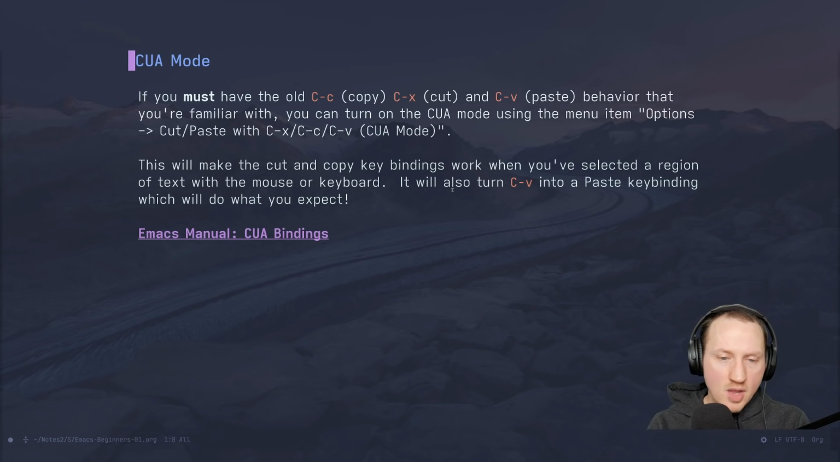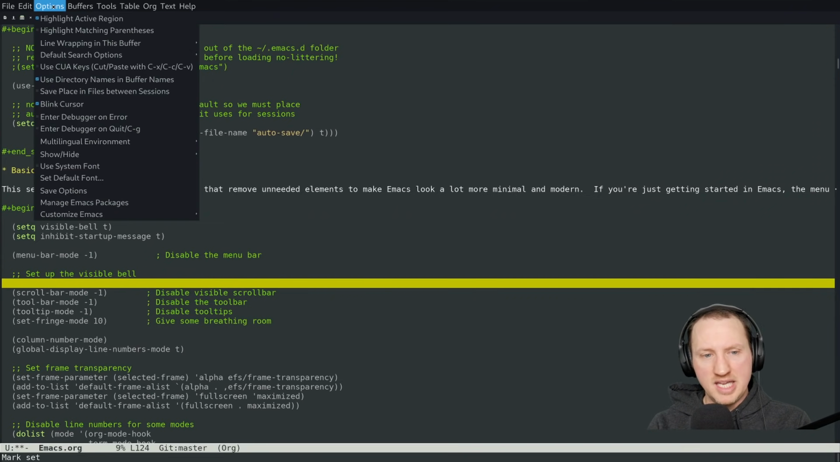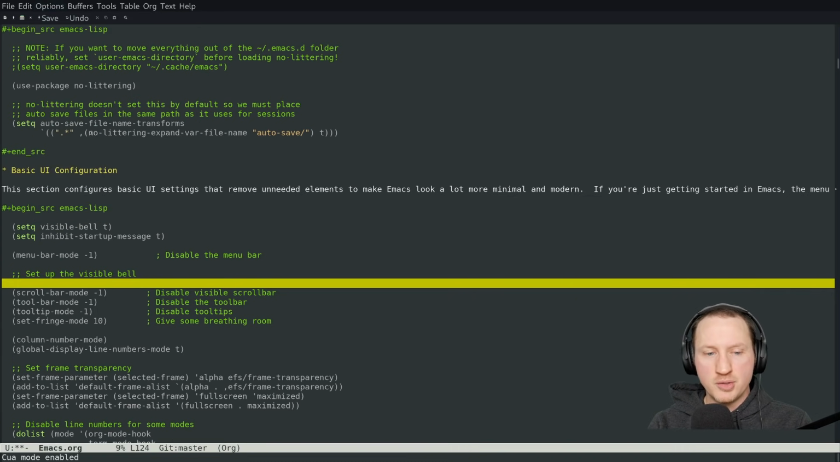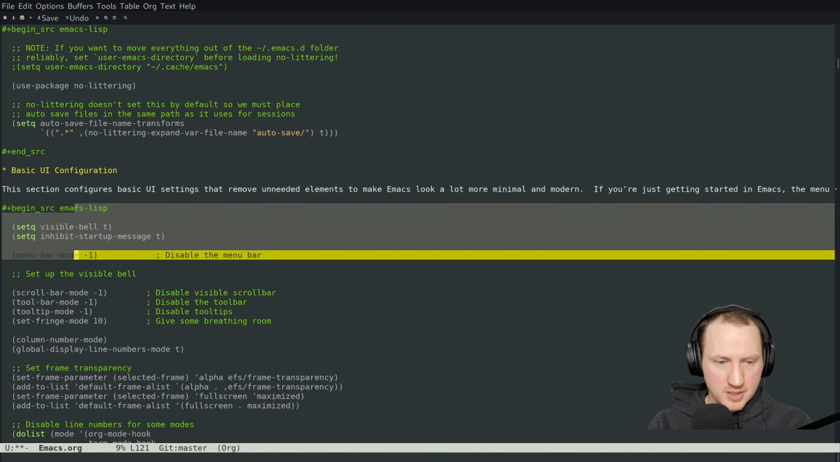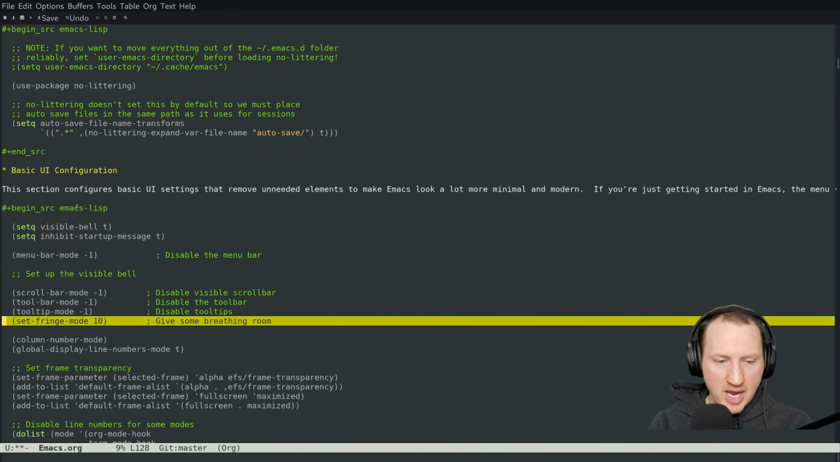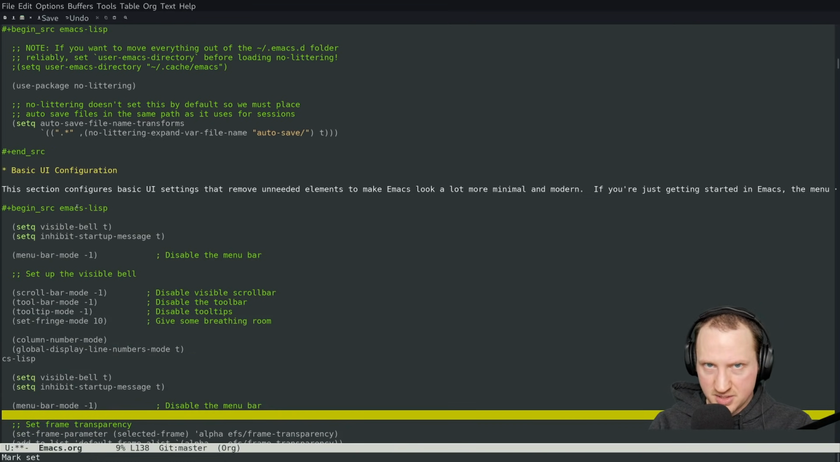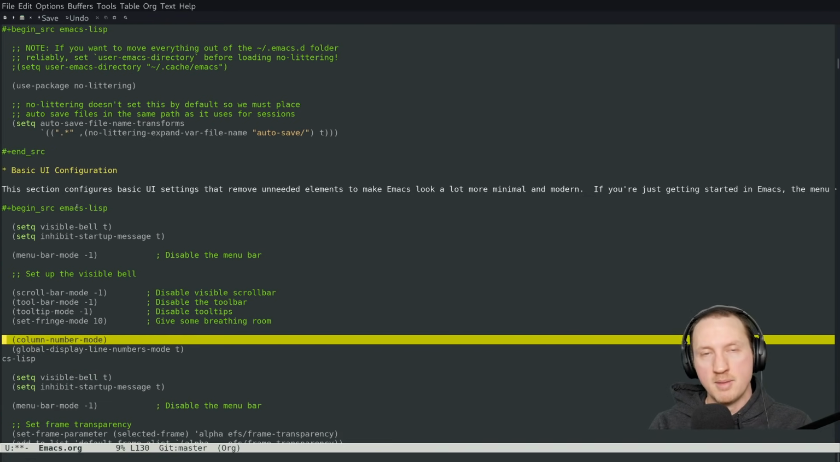So the way that you can turn that on very easily is to go to the options menu in Emacs and then click this use CUA keys. And once I do that, I can select some text using Control space, and then use Control C to copy, and then go somewhere else and press Control V to paste. So it does what you expect it to do. It acts exactly like you expect from a more conventional desktop editor.